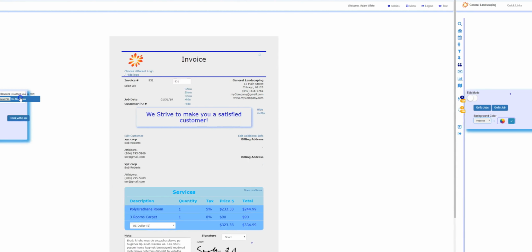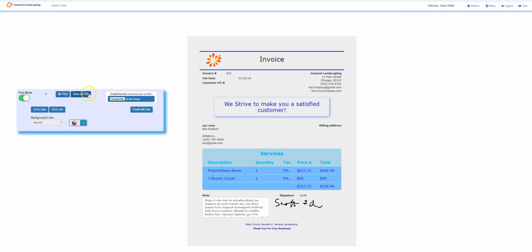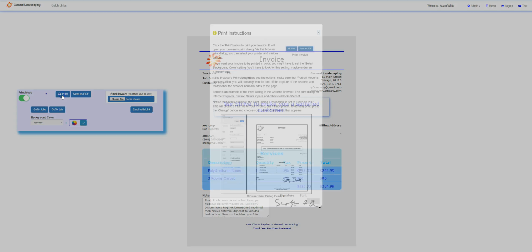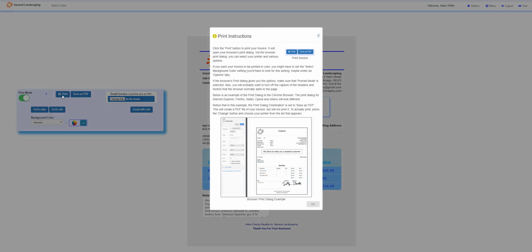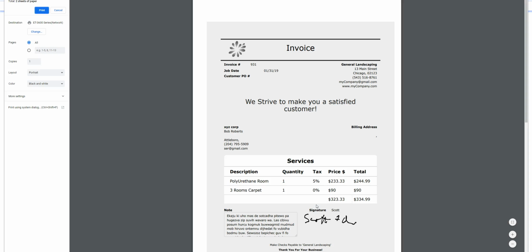So let's go to print mode. I mentioned that we can print, save as a PDF, or email. So let's try it. We'll print the invoice, and first it gives you some instructions on how to do this. But basically, it's just going to pull up the built-in print dialog that your browser has. And your built-in print dialog will look different depending on what browser you have. This is the way mine looks on the left. And you can change things. You can change the orientation.